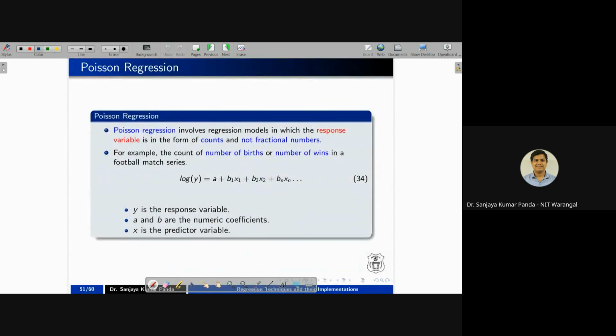The last type of regression that we are going to discuss is called Poisson regression. Its implementation is more or less the same as our logistic regression. Only in the family part you have to write Poisson in place of binomial. The difference between this regression and other regressions is that it considers the response variable in the form of counts and not fractional numbers. Counts means, for example, how many births happen in India today, the number of births in our country. So it is a number. It can never be a fractional number.